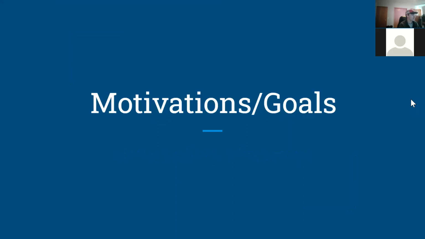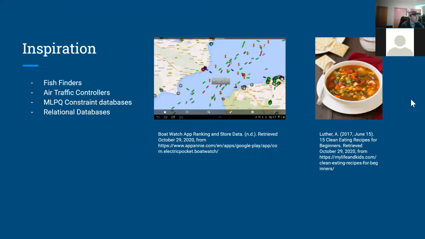So first we'll get started with a few of the motivations and goals that we had in our mind entering this project. The inspiration for this project: I am an avid fisherman and boat user, and obviously we're computer engineers. So it's the intersection of that, the technology that's equipped on boats, fish finders and GPS tracking. We wanted to do something similar to maybe an air traffic controlling software where we're able to keep track of moving vehicles.